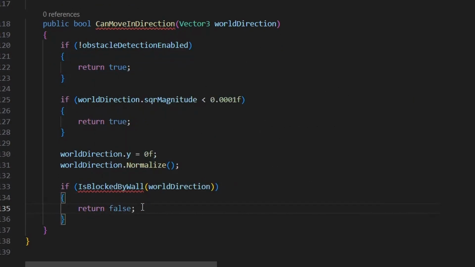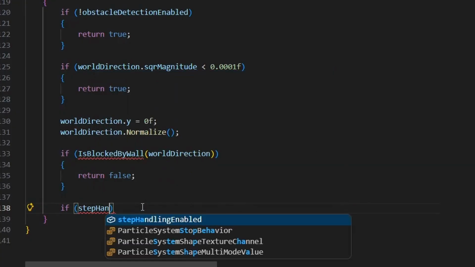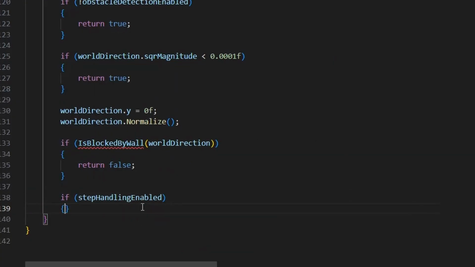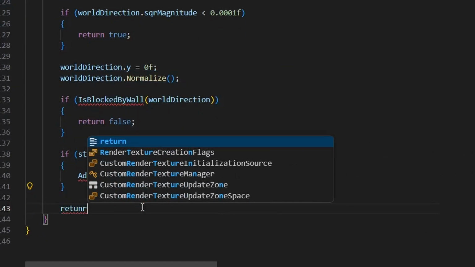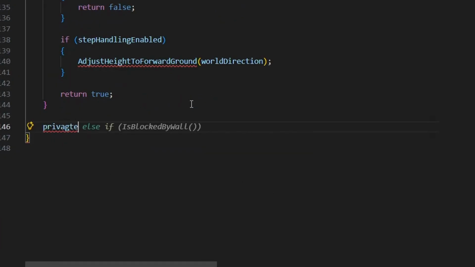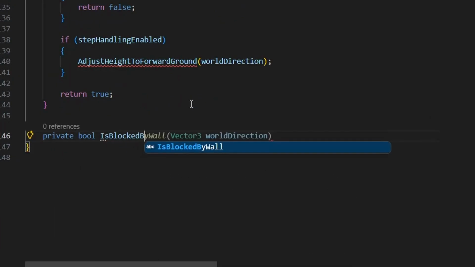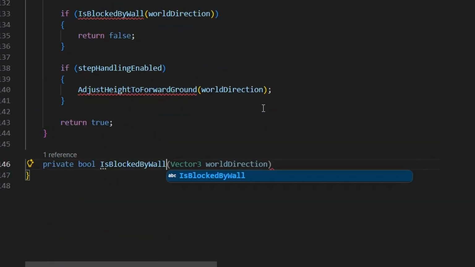If step handling is enabled, then we're going to adjust our height to forward ground, and that will take as an argument world direction. Then just say return true. Now down here we're going to say private bool IsBlockedByWall, which will take as the argument Vector3 world direction.